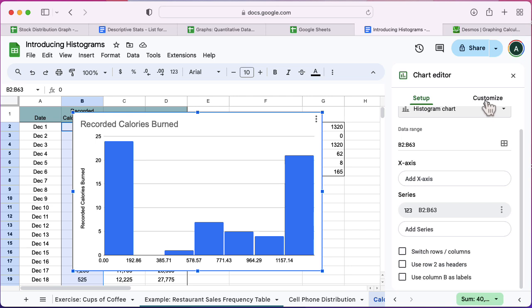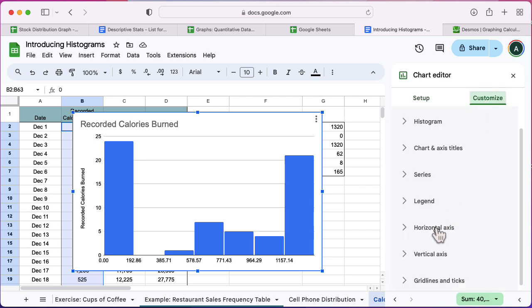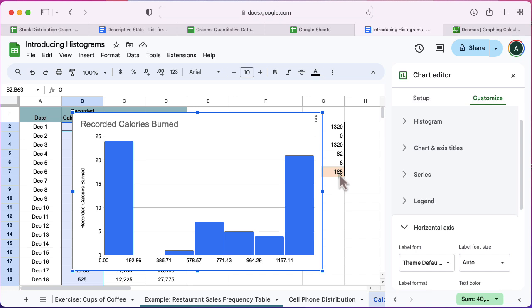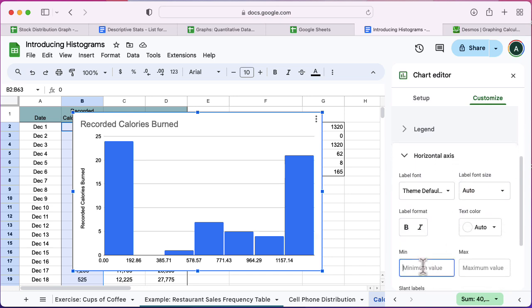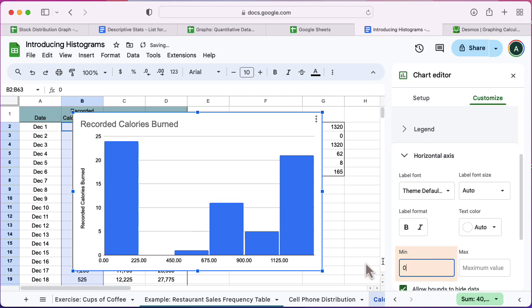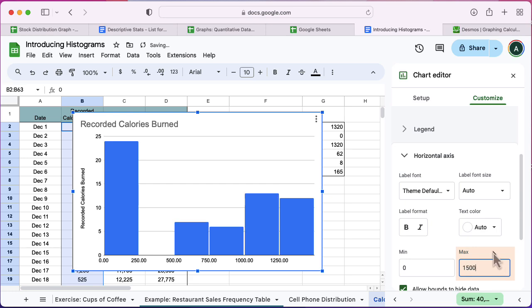We can customize. We're going to go down to horizontal axis. We know our highest value is 1320 and our lowest value is 0, and we have a suggested bin width of 165. So with that being the case, why don't we do a little bit of massaging, a little bit of rounding, and maybe we're going to set a minimum of 0, which is what we have currently, but we're going to set the maximum, at least for now, to 1500.